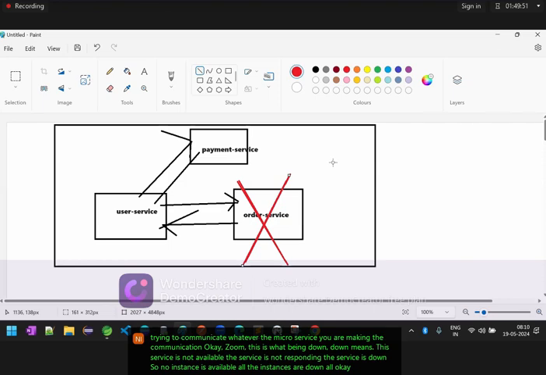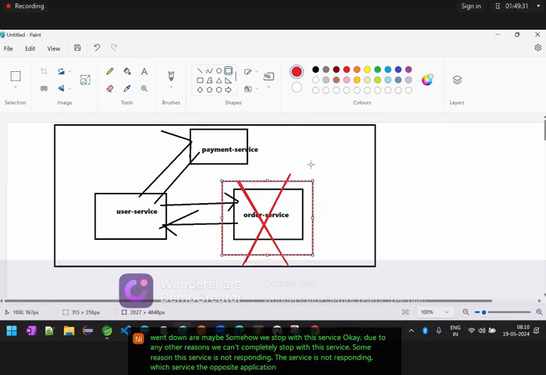Somehow, whatever the reason, due to some exceptions all the instances went down, or maybe we stopped this service. Due to any other reasons, we can completely stop this service. This service is not responding. Which service? The opposite application, the producer service, is not responding.